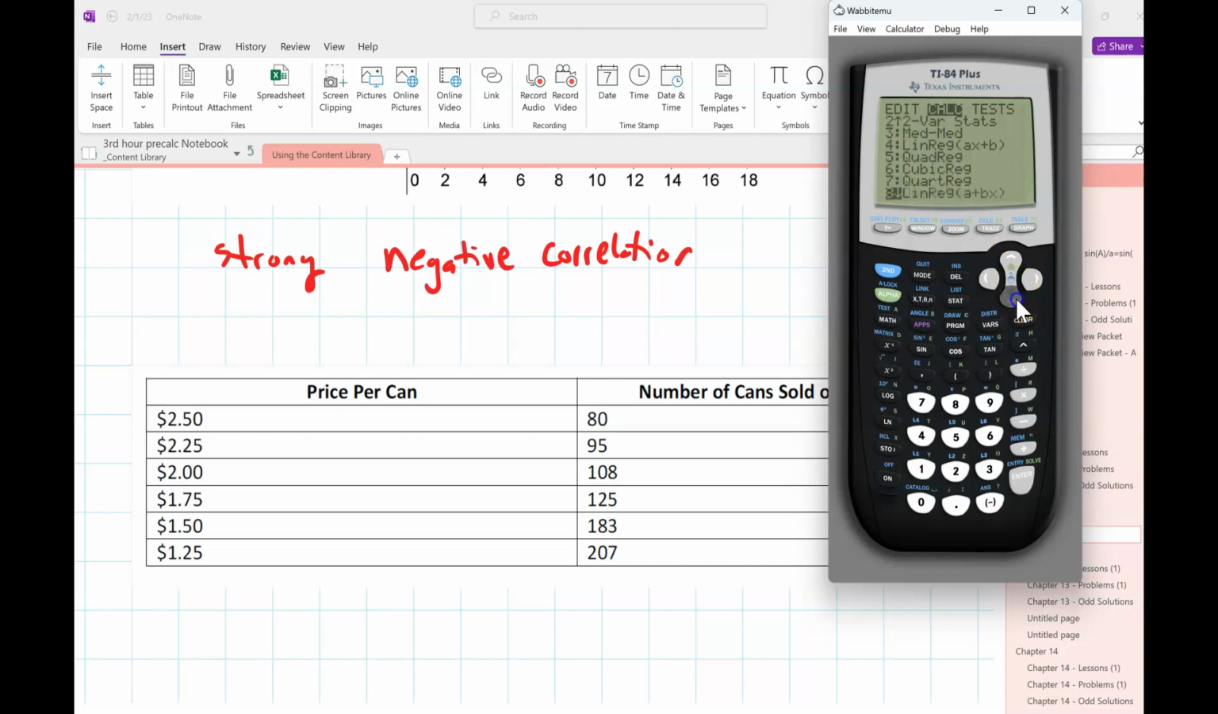I want to point out to you that there's 2 linregs. I don't know why they bothered to do this. The only difference is, look at the difference. The A is the coefficient on the X in the first one, and in the second one, the B is the coefficient on the X. It makes no difference which one you choose. I just always choose the first one.